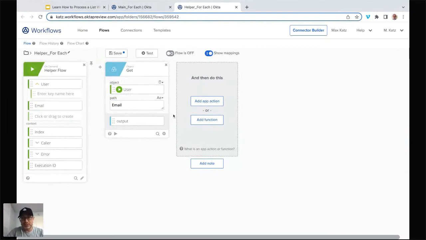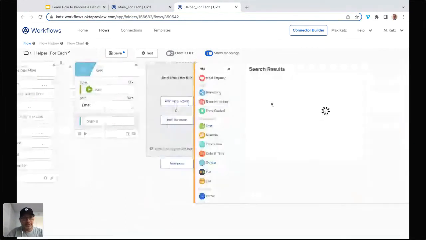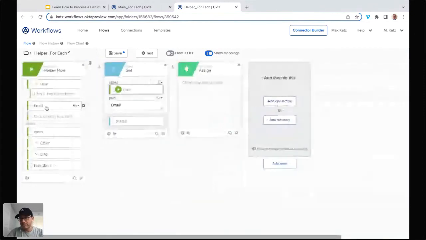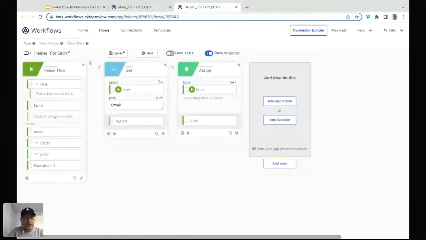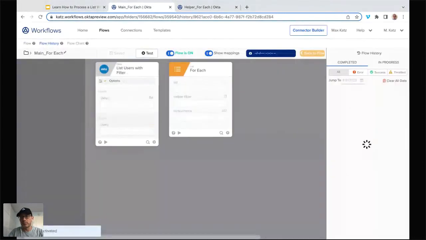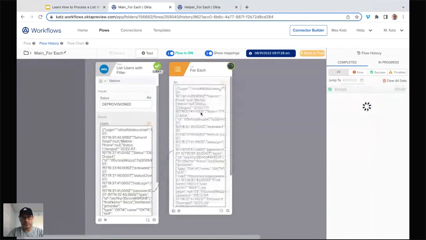Finally, I'm going to use this assign again, and I'm just going to map email. All right. So again, all we're doing is just displaying the data that we're passing to the helper flow. Okay. Anyhow, I think we're ready to run this. Let's turn this on, and let's turn this on. And let's test. So it's important you turn on both flows. Okay. And so this is the main one.